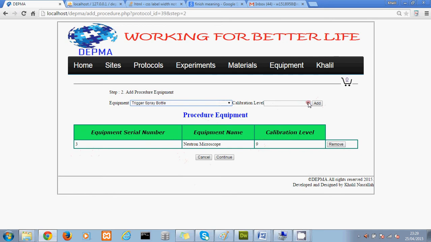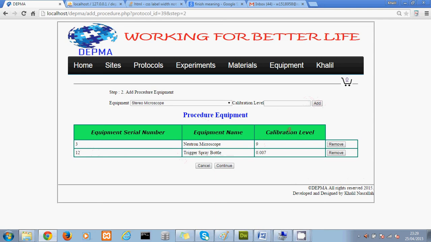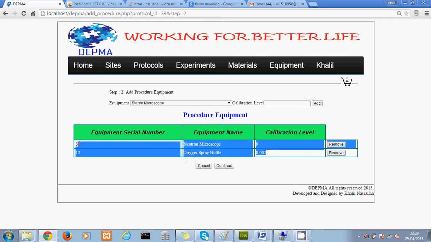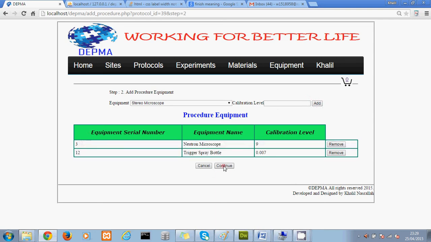Let's add another one: Tiger. Let's give it some drops as the calibration level. Add it. Now it's added. So you can either continue or cancel the whole process. Let's say continue.